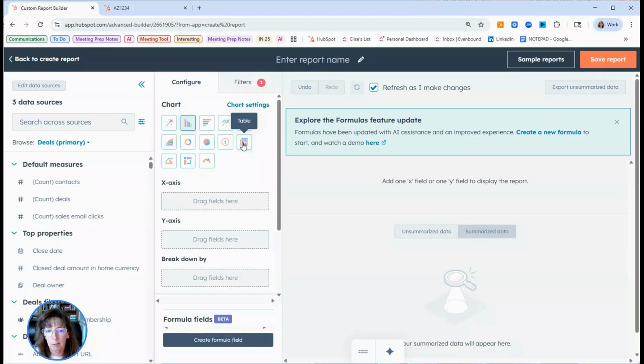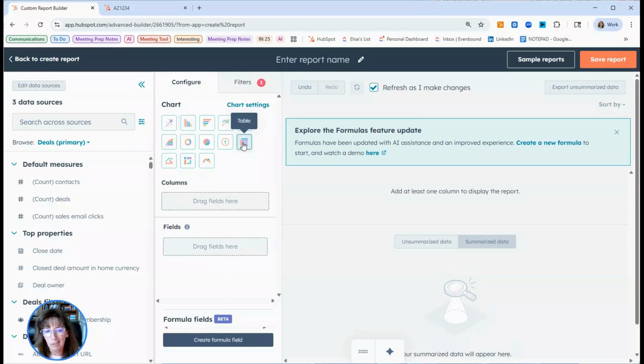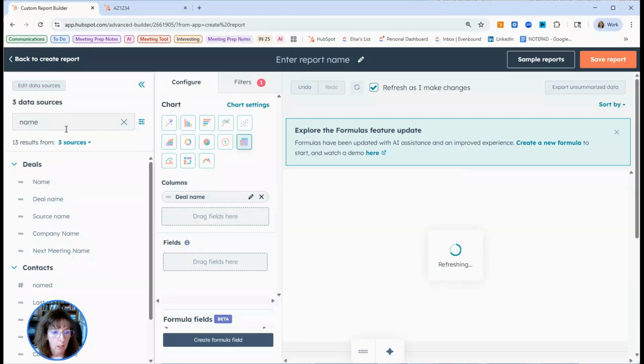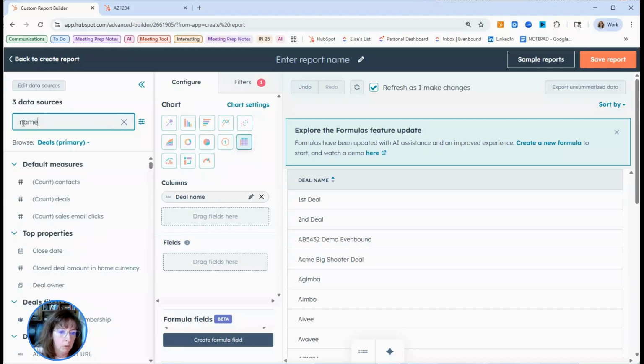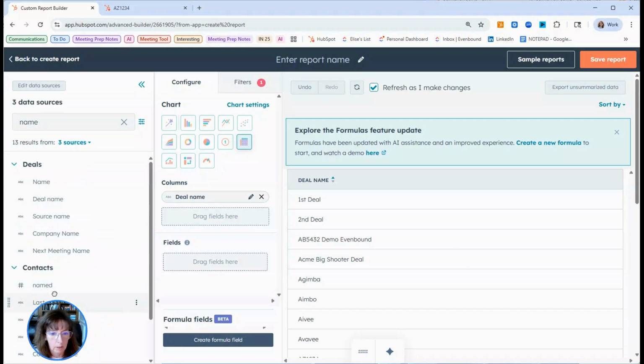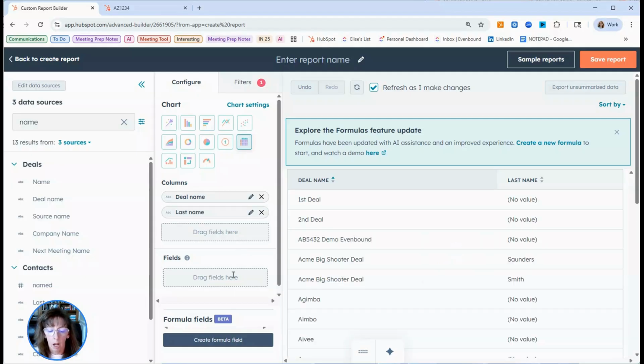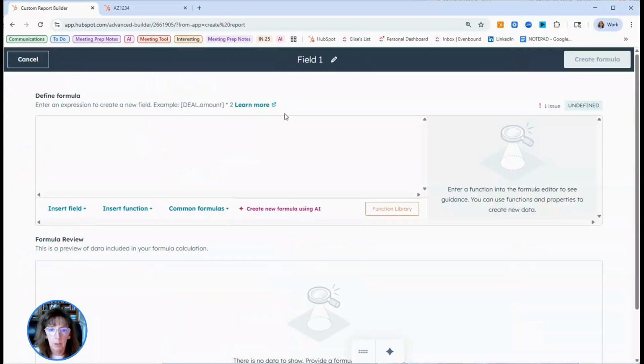I'm just going to go with a simple table, so it's very easy to see what I've done. We'll just do a name. Let's go with deal name and contact. I want to do name. We'll do the last name of the contact and go from there. Now, what I'm going to show is we'll create a formula field.